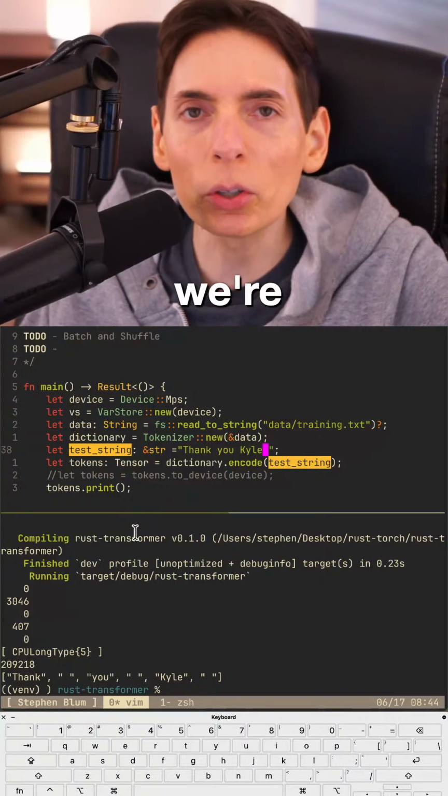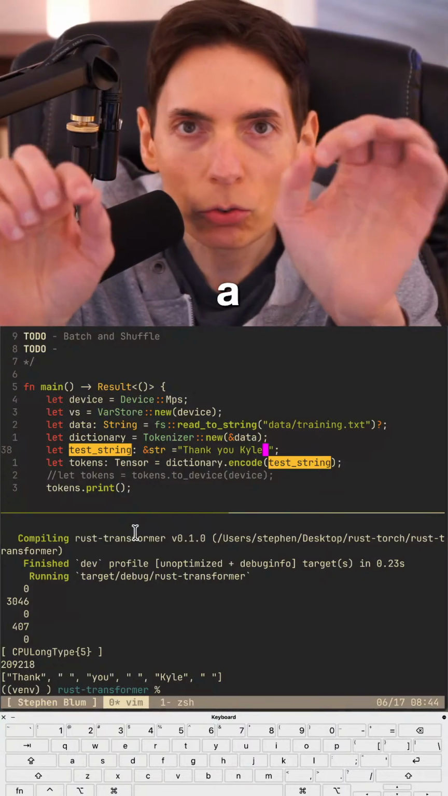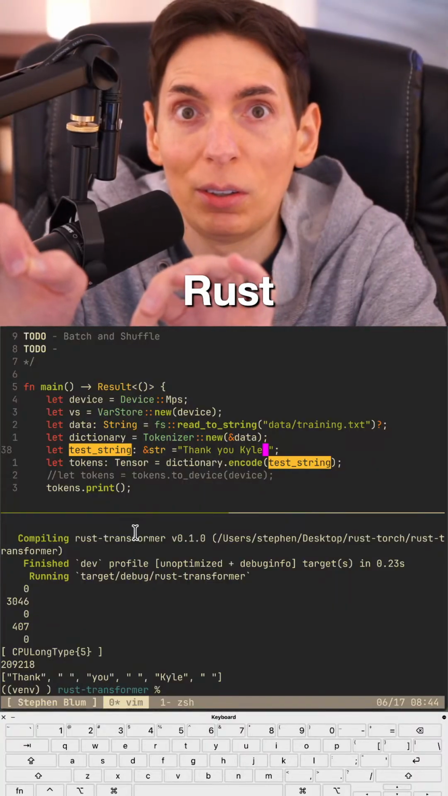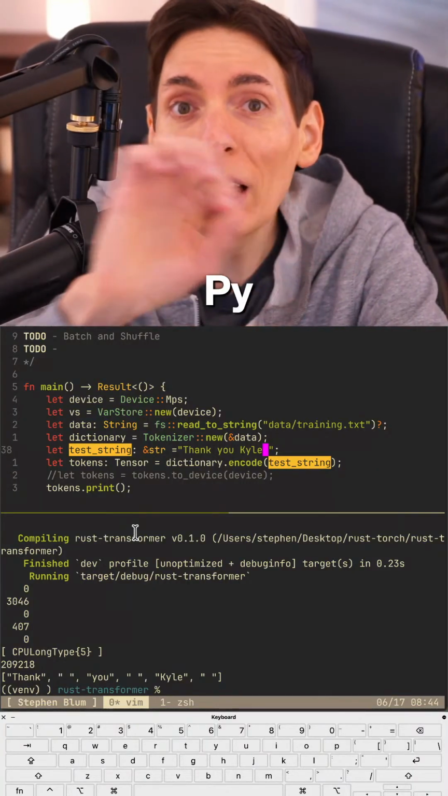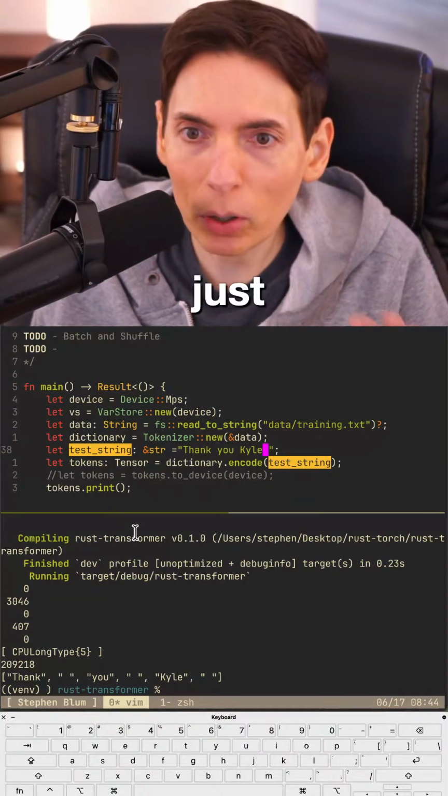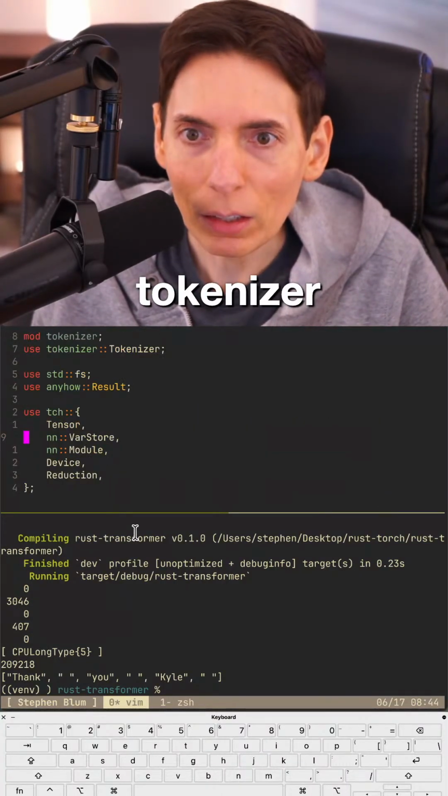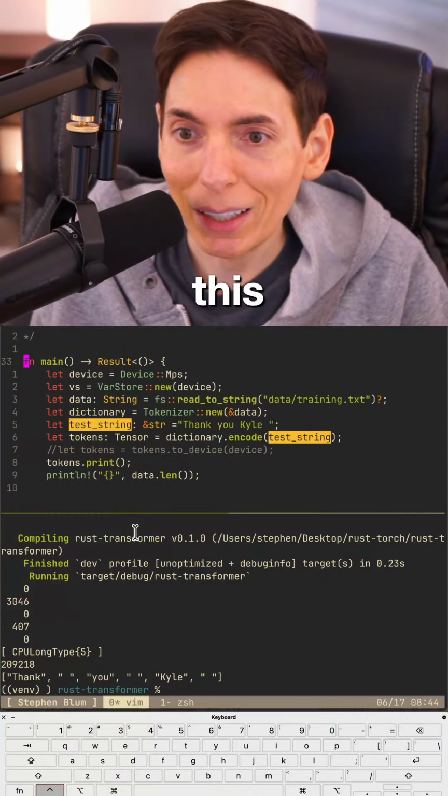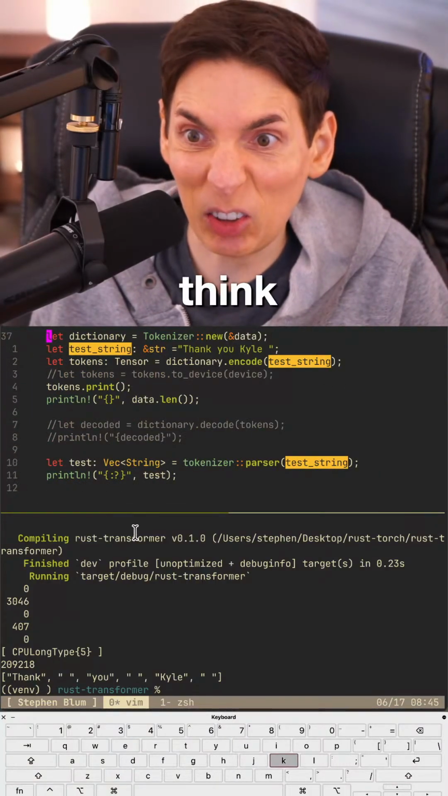What we're doing right now is we're building a transformer, a GPT. We're building ChatGPT in Rust. We did this a couple weeks ago in Python. Now we're doing it in Rust. So what I just built was a tokenizer. Here's the tokenizer, we just built this. It works nice and clean, and I think it's really good.